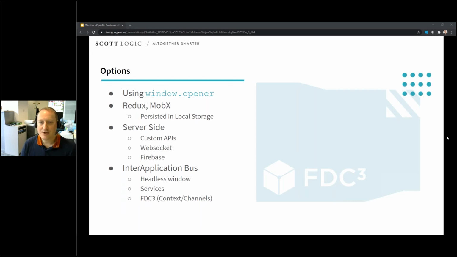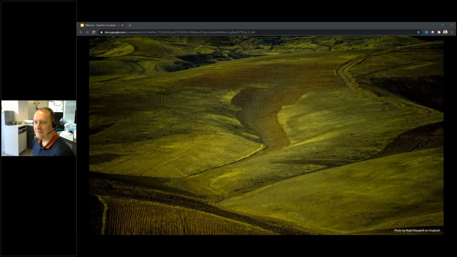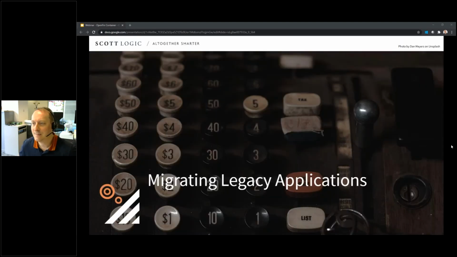So I've mentioned this is all great for greenfield applications, but where I really want to get to with this webinar is migrating legacy applications. So how do we take something that's old and do something new, and how do we mitigate the risk in doing that, and how do we do it gradually rather than big bang?